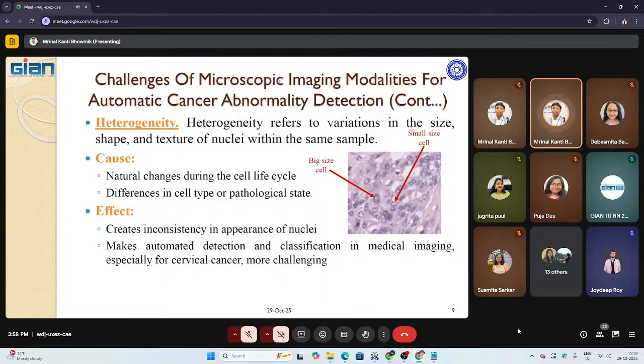The next challenge is heterogeneity. Heterogeneity means differences in the size, shape, and structure of nuclei or cells in the same microscopic image. It happens due to natural cell life cycle changes and differences in cell type. Because of this, nuclear cells look inconsistent, making automatic detection and classification more difficult.